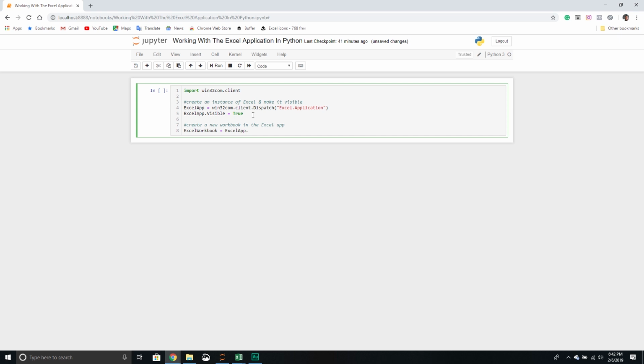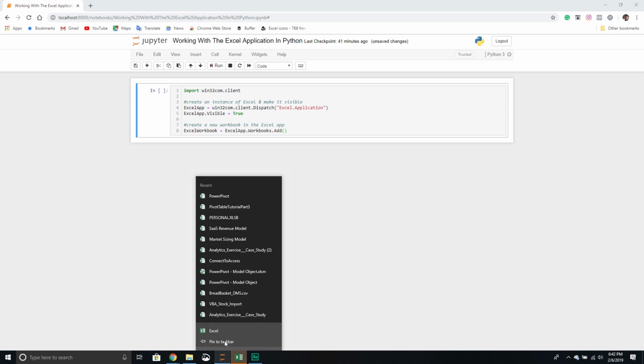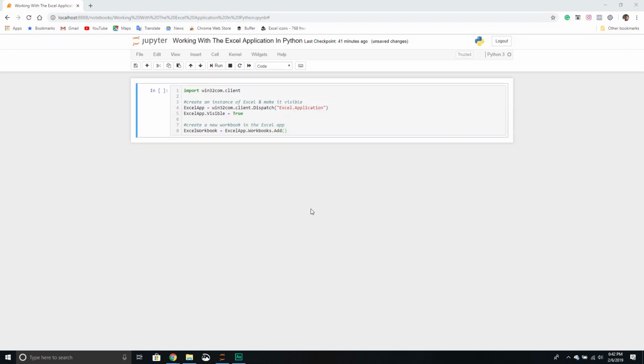Here, we can't do that anymore. We have to be fully qualified. So we have to go into our application object, go into our Workbooks collection, and then call the Add method. So this will add a new workbook. Okay, so I'm going to close out everything here. I'm going to run this, and let's see what we get.